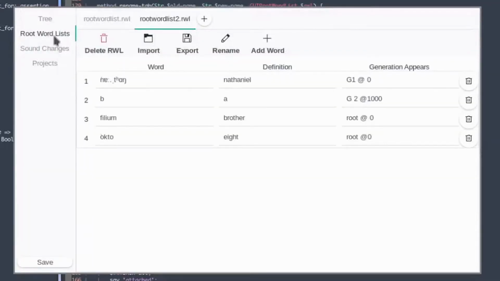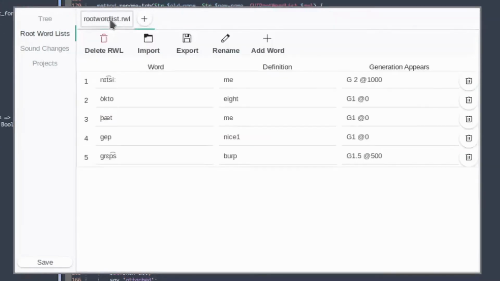Alright, so that was a lot of work, but now you can delete root word lists. So if I click on delete, it actually gets deleted in the background too.